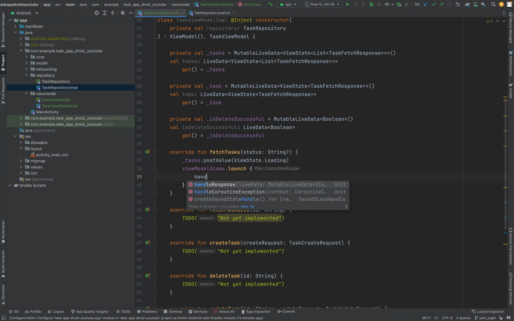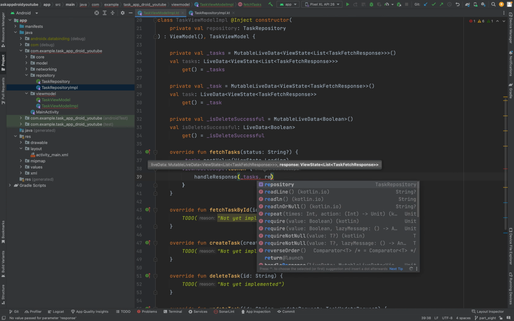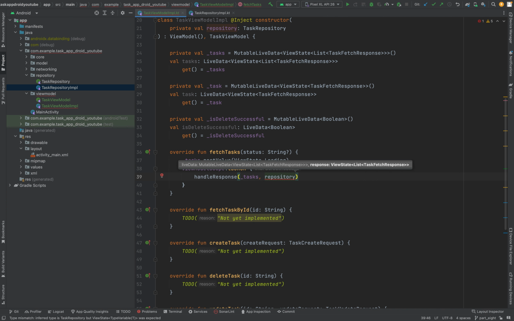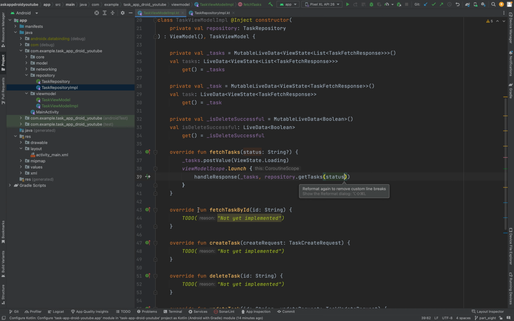Okay, now we can use our handle response method and tell it underscore tasks. Make sure you select tasks. And we say repository get tasks, and we will pass in the status in here. That's it. Yes, that should be it.